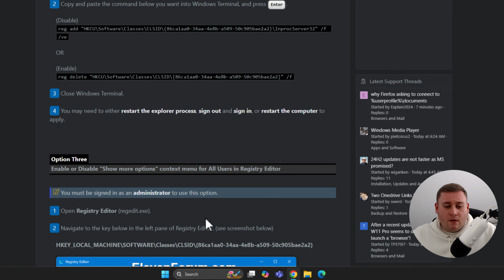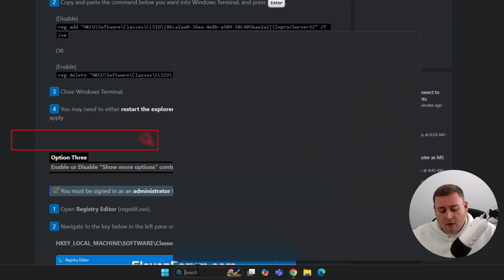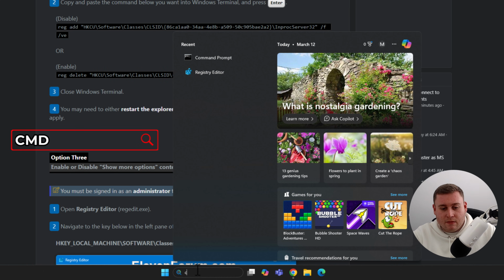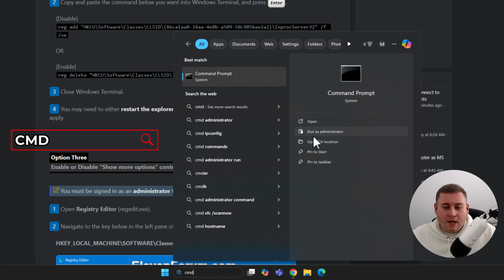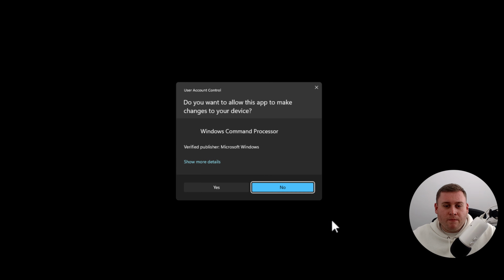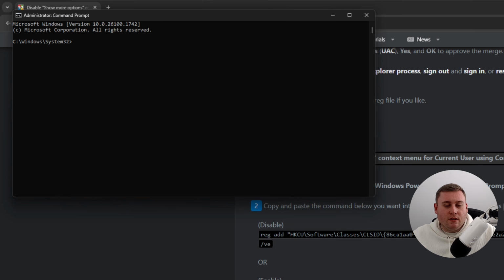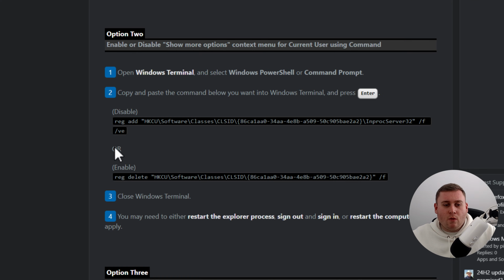So now what we're going to do is go down to our search box and simply type in CMD, which is command prompt. Now again, I would suggest running it as administrator. So we go to run as administrator right here, and then just select yes to make a change to our device. And now we need to choose which one you actually want to do.